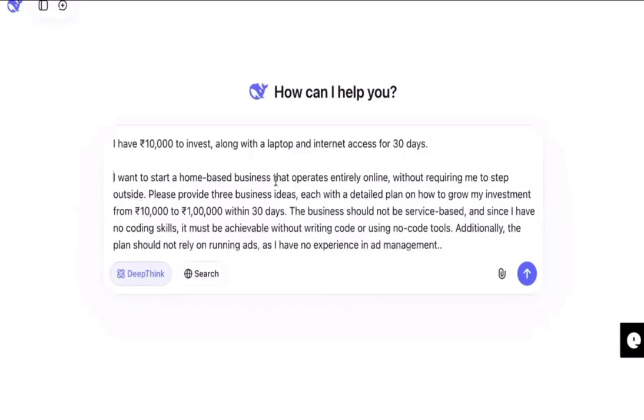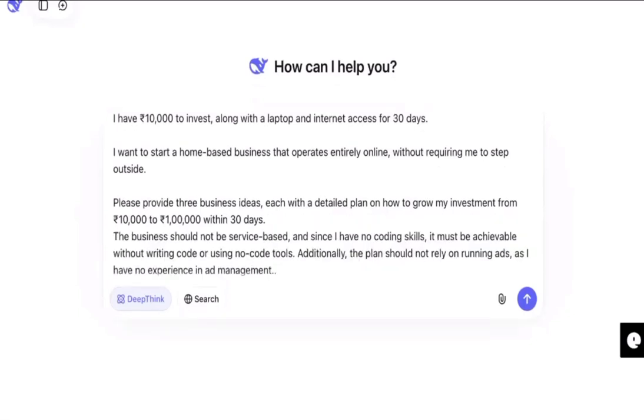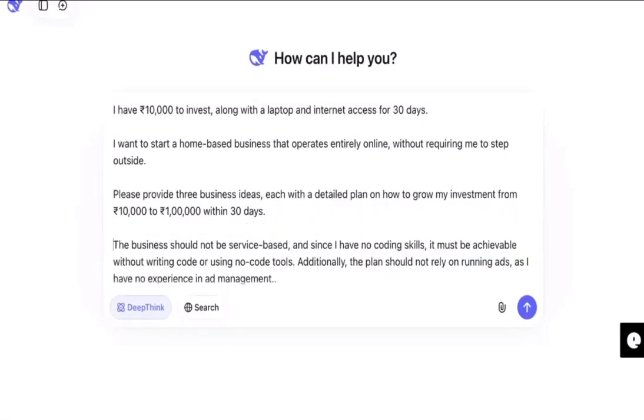I want to start a home-based business that operates entirely online without requiring me to step outside. So I'm basically saying I want to start a business which needs to work completely online, and I don't need to step outside my home. Please provide 3 business ideas, each with a detailed plan on how to grow my investment from 10,000 rupees to 1 lakh in 30 days. So I'm literally telling AI, I have 10,000 rupees to invest. I want it to become 1 lakh in 30 days, and the business has to be online, and I should not step out of my house.